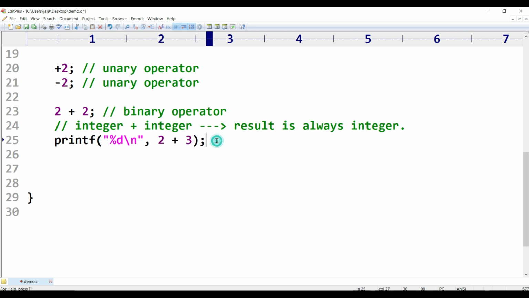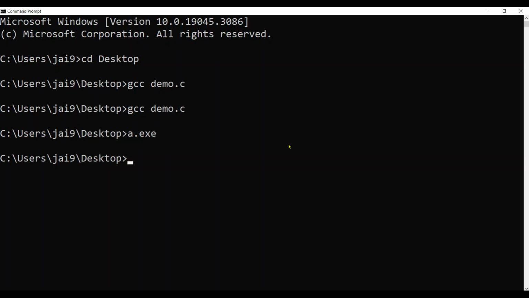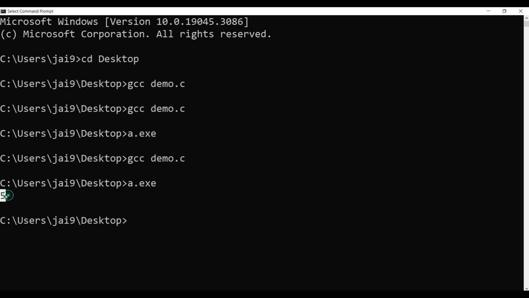So in the console we can see the output right now, with the help of the printf statement. Now I would like to execute this: gcc demo.c, then a.exe. The answer is 5. Okay, we got the result. We have not saved it for further calculations, but in that statement we can just pass the result to the console, so we can display the output like that.